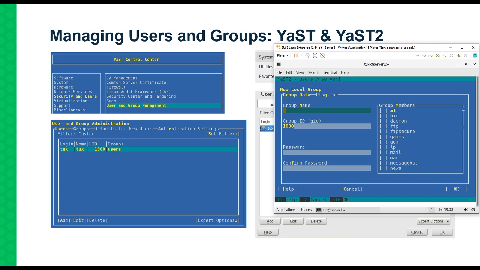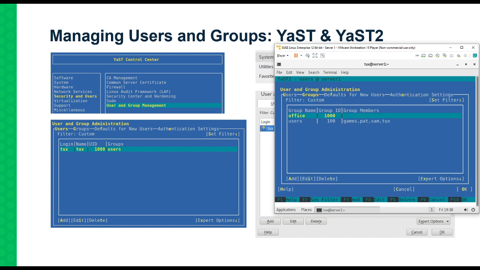Add groups. And our group we used last was Office. Let's put Office back. Don't change anything. We can add passwords to the group if we really need to, but we're not going to do so right now, and press Alt O for OK. And there is our Office group created.